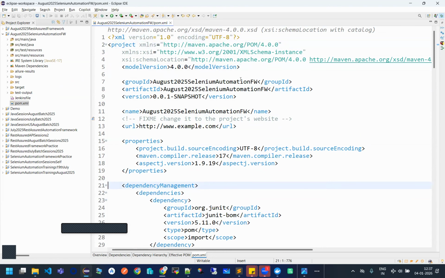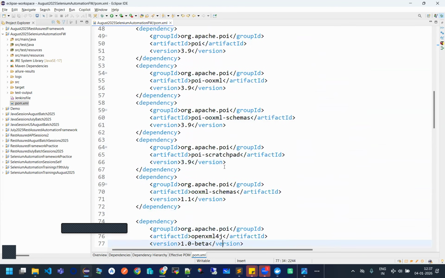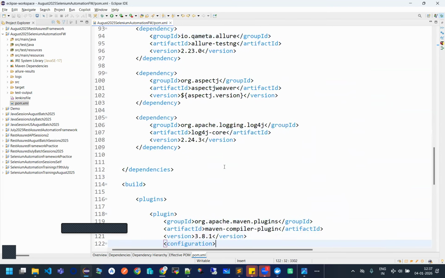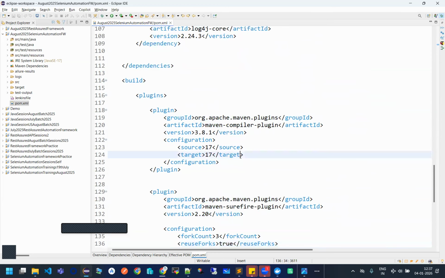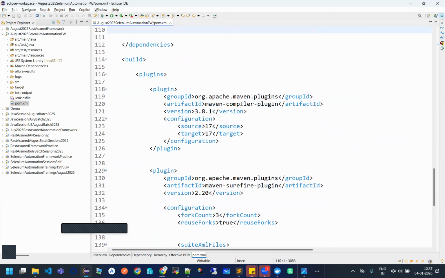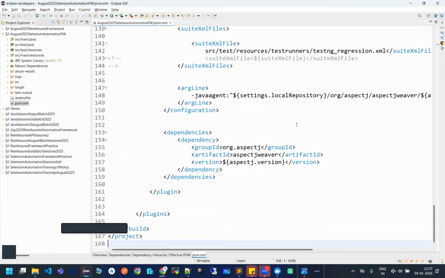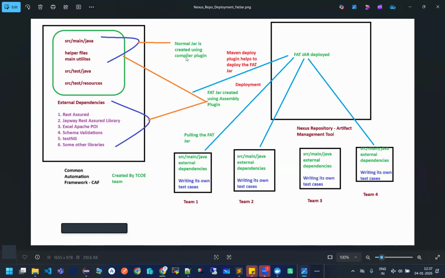What does this file consist of? See this. It consists of your dependencies that we have already seen. Then we have already seen a couple of plugins also. What were they? Compiler plugin and the Surefire plugin. The Surefire plugin was helping with what? Running the test cases. What about the compiler plugin? It is for compiling the project. So everything that we do in the project is basically based on plugins. But let us move to our topic. How can we create a jar file?